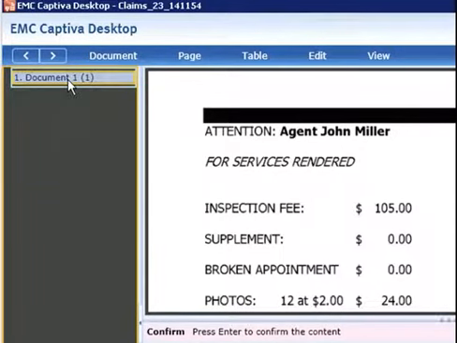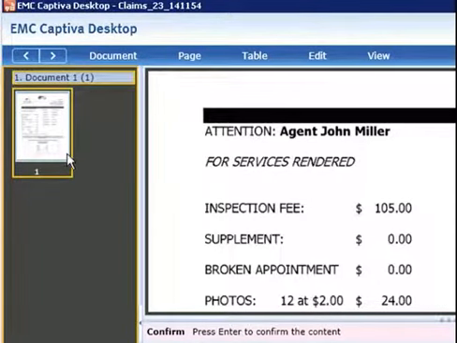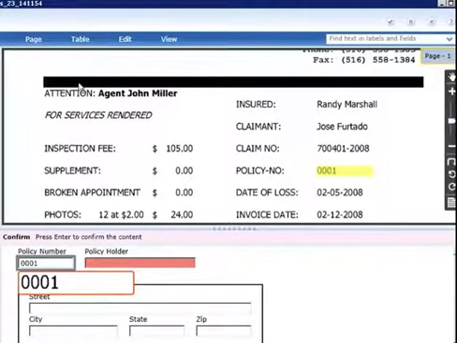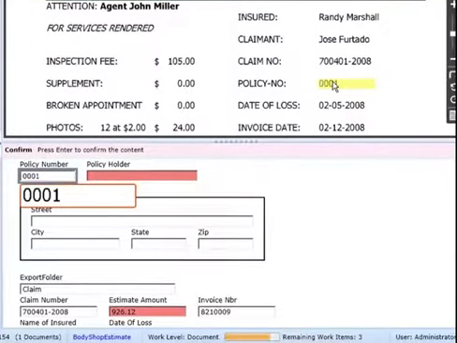So in this example, we've got a claim. We can actually navigate through the pages to see the other pages in context if it was a multi-page document. In this case, we failed validation on the policy number because we're looking it up in a back-end database table. So the operator is going to have to make a correction here or override.